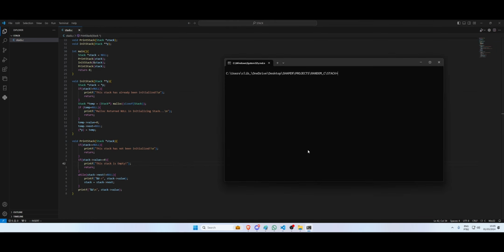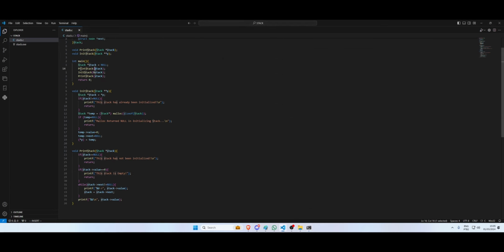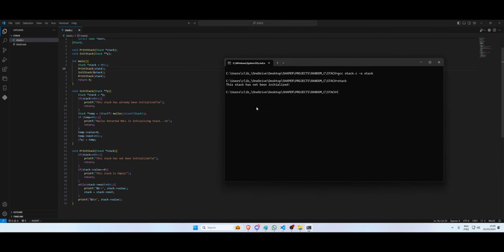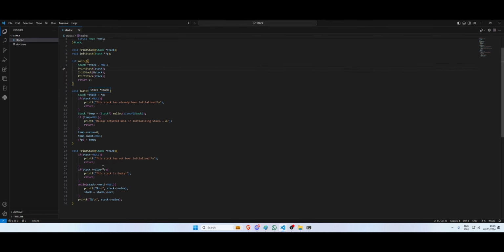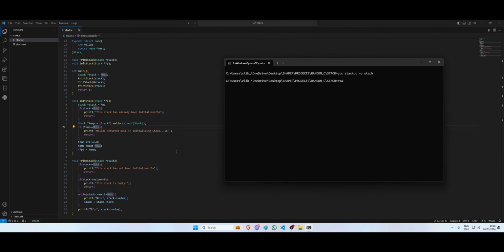So let's compile it. I guess everything is right. So gcc stack, no errors. So the stack has not been initialized. Okay, so the print function printed the element, the stack has not been initialized, and we had an error here. It didn't print the stack is empty. So let me check what happened here. Oh, there it is. That's why. So I had a single equal here instead of double equals. So let's just recompile it and run it.